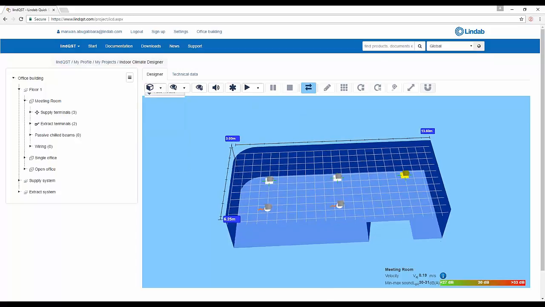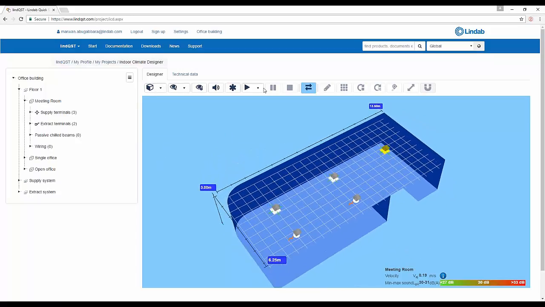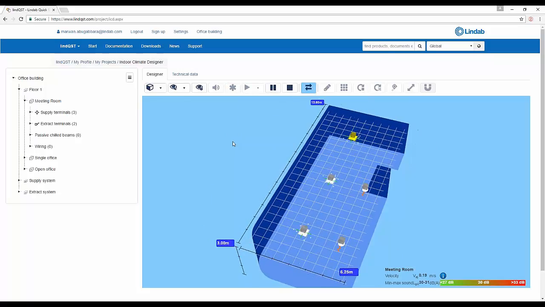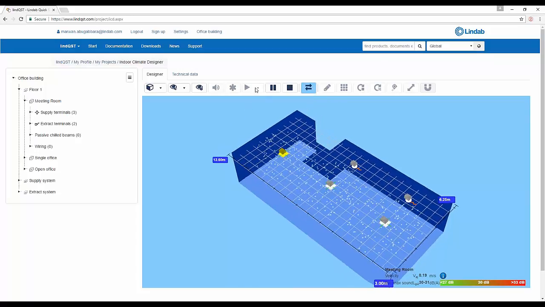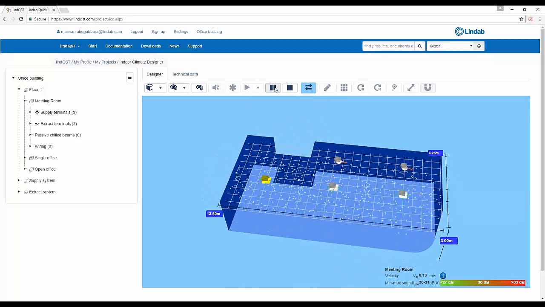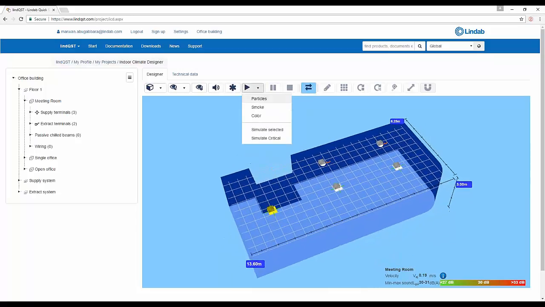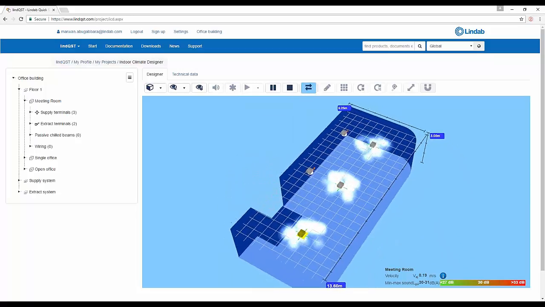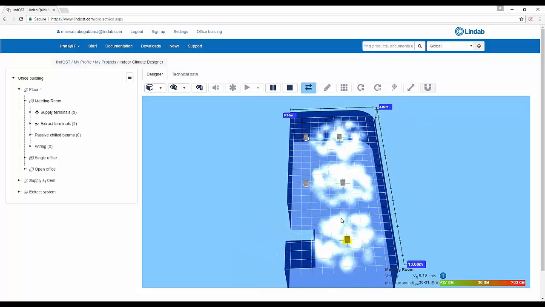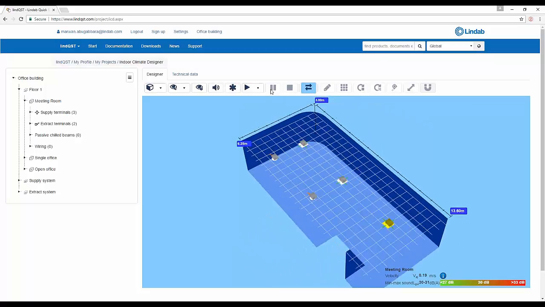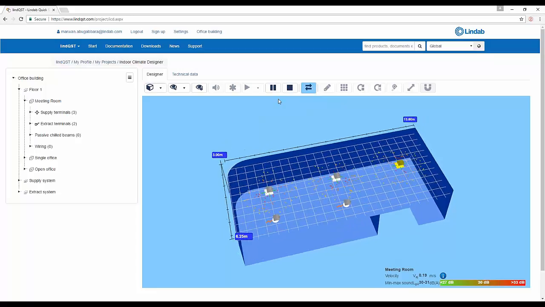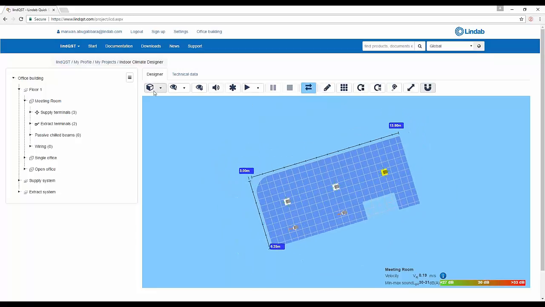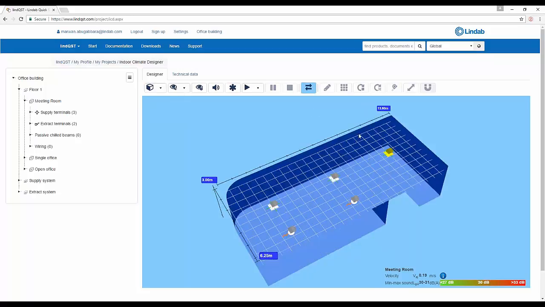Airflow is visualized in particles. More features help you to present the results in an optimized way. You can, for example, let the room rotate. You can switch the particles into a kind of smoke simulation, or you can visualize the airspeed in different colors of the particles. A unique feature in LindQST is to adjust and simulate each device individually.